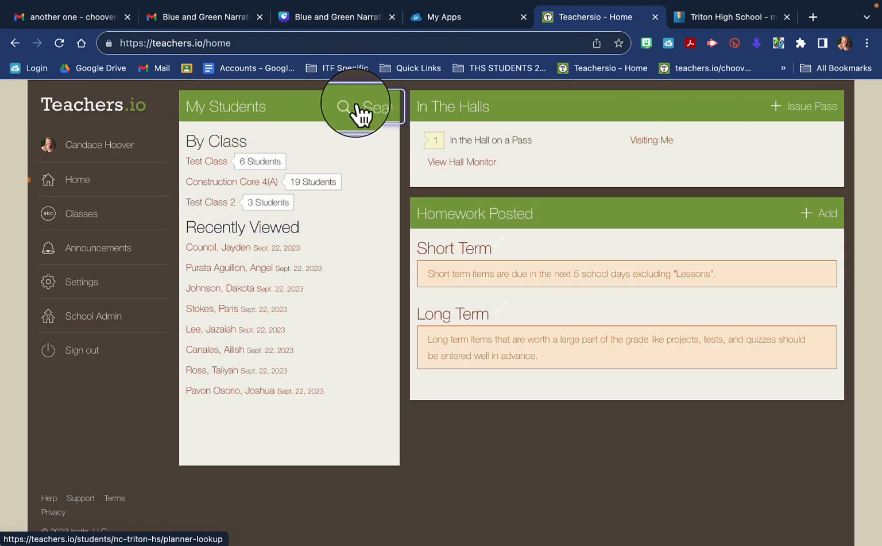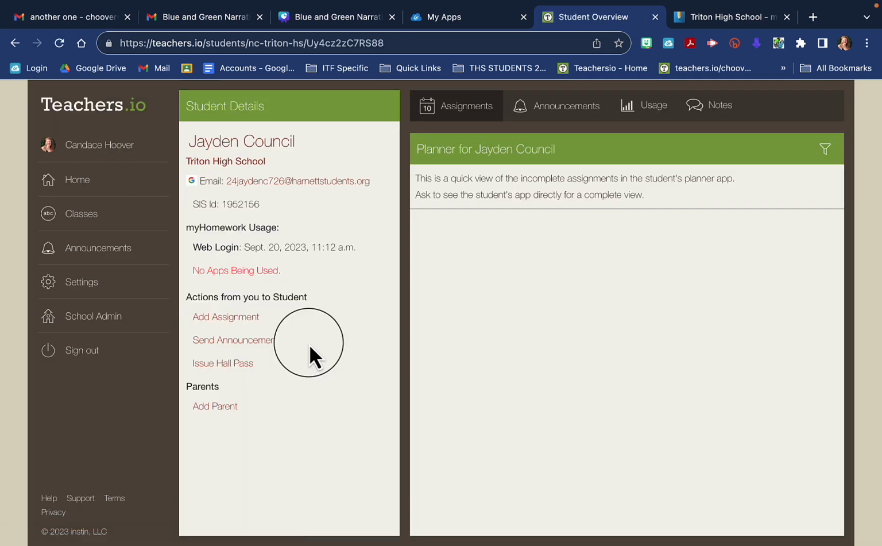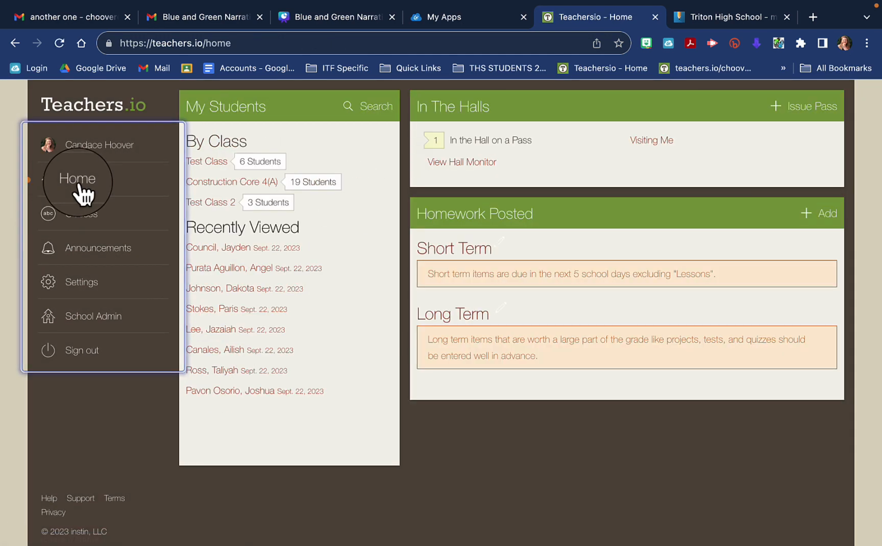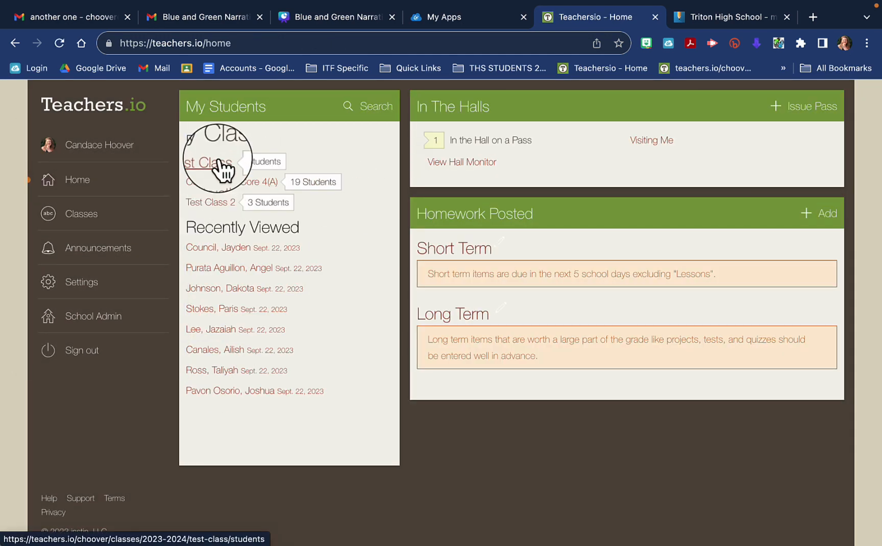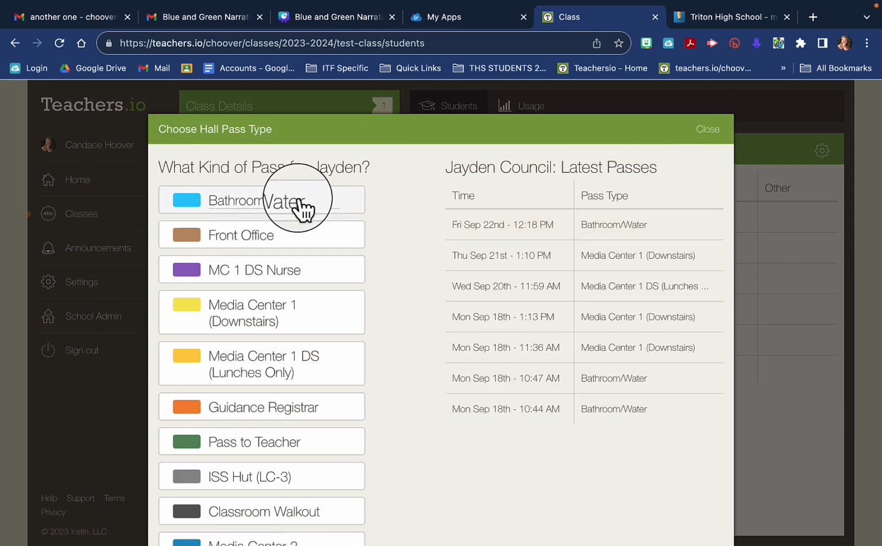Or you can go to search, start typing the student's name, and issue the pass through their specific one there. Or the other way that you can issue a pass is to go here, click the class, if that's your class for the day, have it already opened, and issue the pass that way by going over the plus sign.